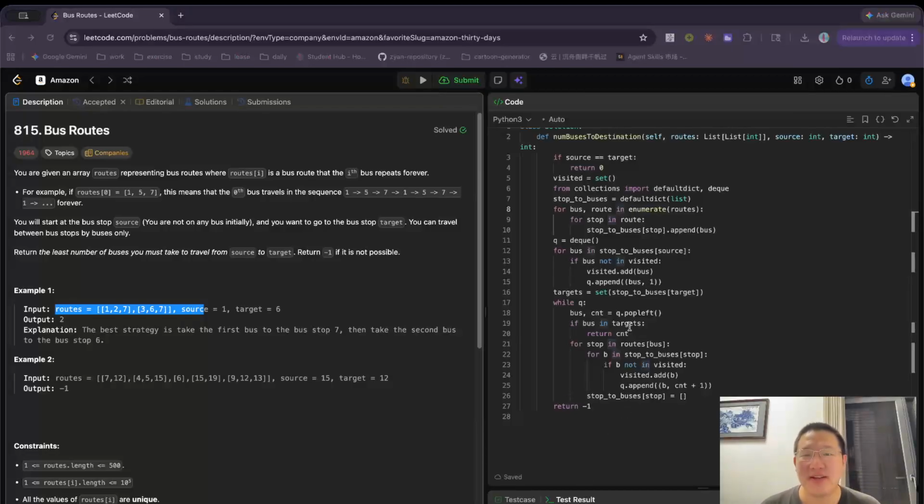Hi everyone, I'm going to talk about LeetCode problem 815, Bus Routes. First, the problem: we are given a bunch of bus routes, and each bus just loops forever through its list of stops. We start at a stop called source, and we want to get to a stop called target. The question is, what's the minimum number of buses we need to take? One thing to notice, we are counting buses, not stops.